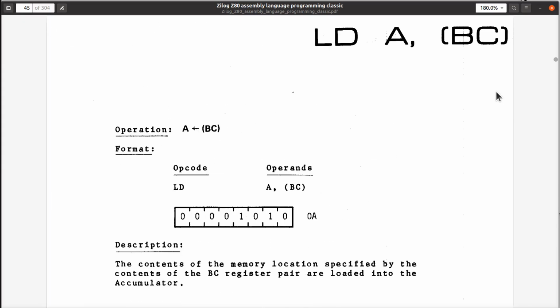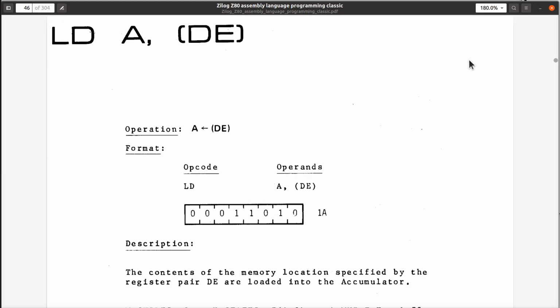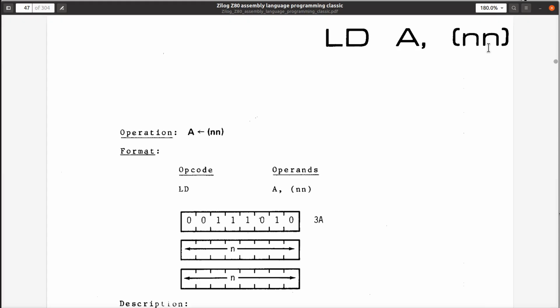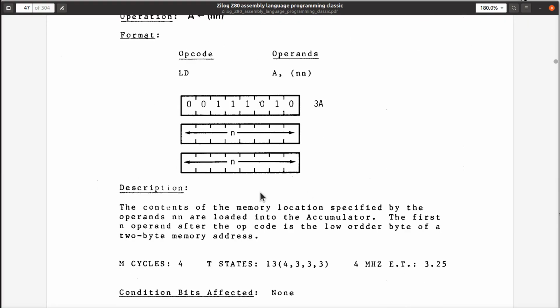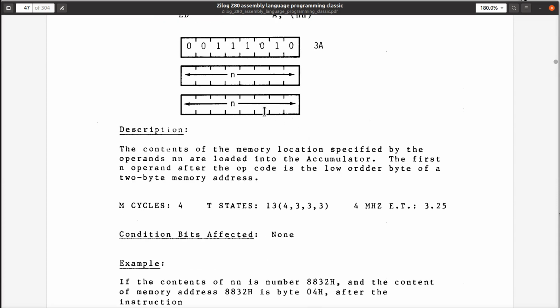And load A from memory whose address is in the BC register pair, DE, here you go. And nn, they put two n's to let you know it's a 16-bit value that represents 2 bytes, okay? And they said it's encoded with a 3A followed by the 16-bit address. And it'll actually be backwards.